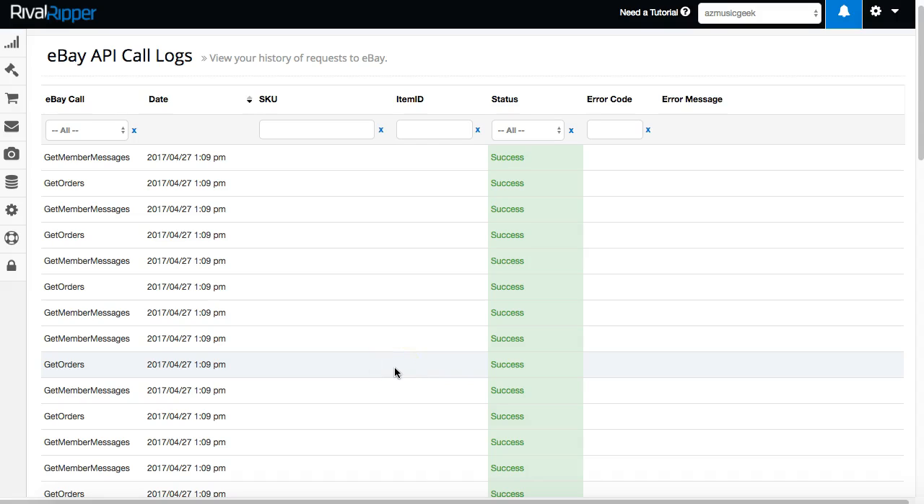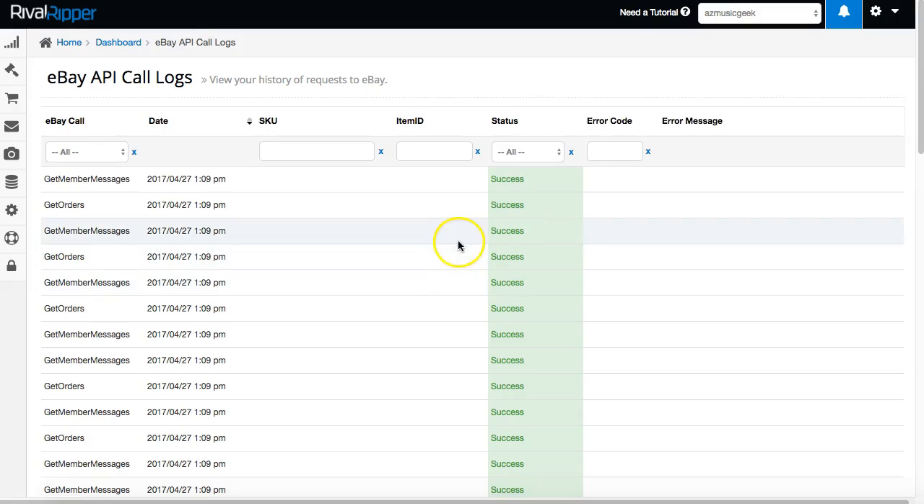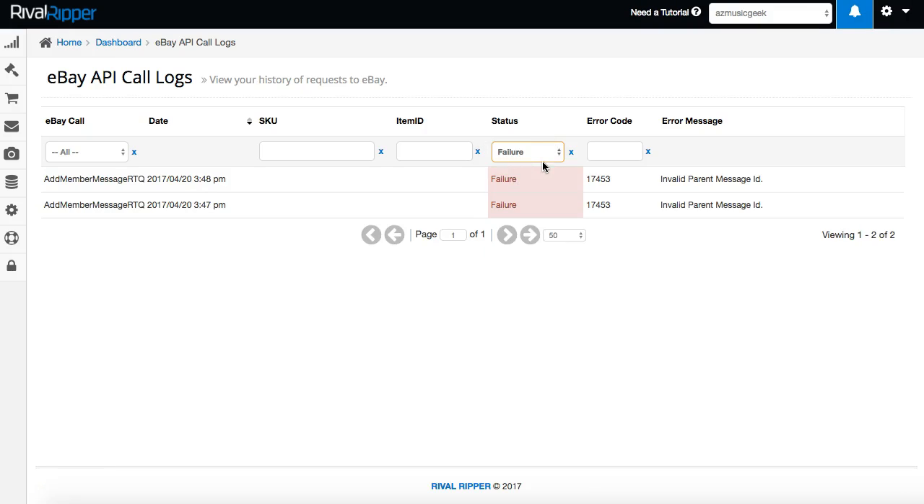So if there are any issues, or if you're just seeing weird things in your account, maybe eBay is having problems with their servers and we are unable to connect to them. It could be a temporary glitch, something like that. You can go in here and see if there are any errors coming up. So for example, if I change the status to, let's try failure, there we go. I tried to send a message on April 20th and got an error code.